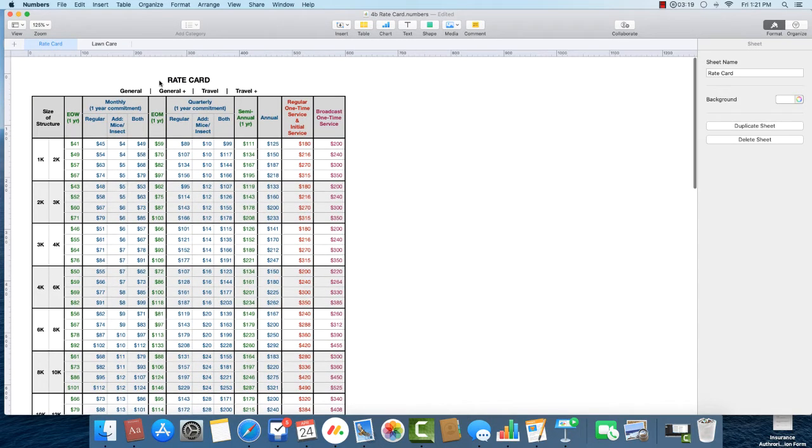The very first thing that you need to know is where the service that you're doing is, whether it's a general area, a general plus, a travel, or a travel plus. Now, being a Colorado-based company, we have certain customers that live in more remote areas and it takes a long time to drive to them. And so we have to price those at a higher price in order to be able to do the service and not get into the red, not lose money on the deal.